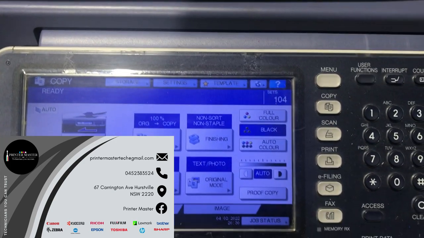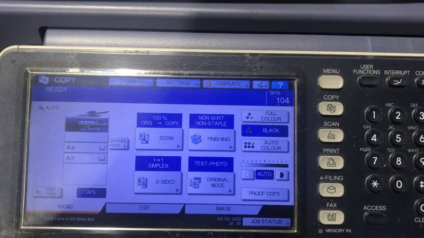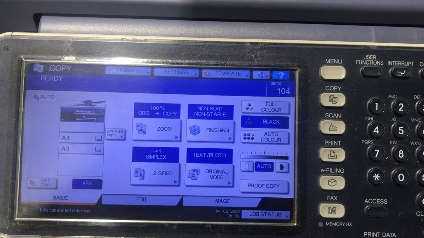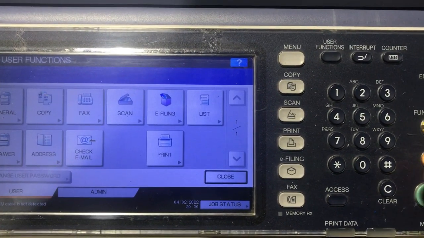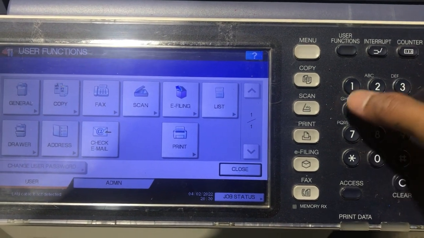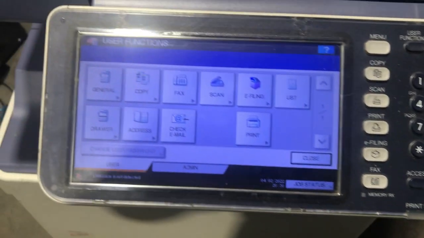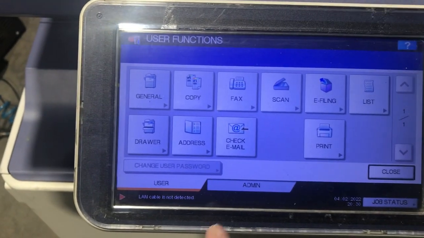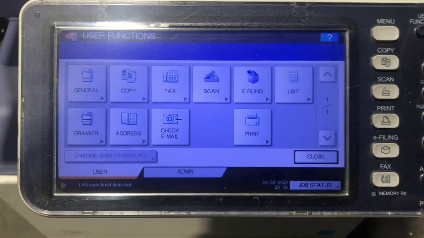Hello guys, today I'm gonna show you how to print the print quality test page. This is the proper way how to check if one of your colors is not printing fine. Select the user function, then press number 1048. Just wait until it initializes.